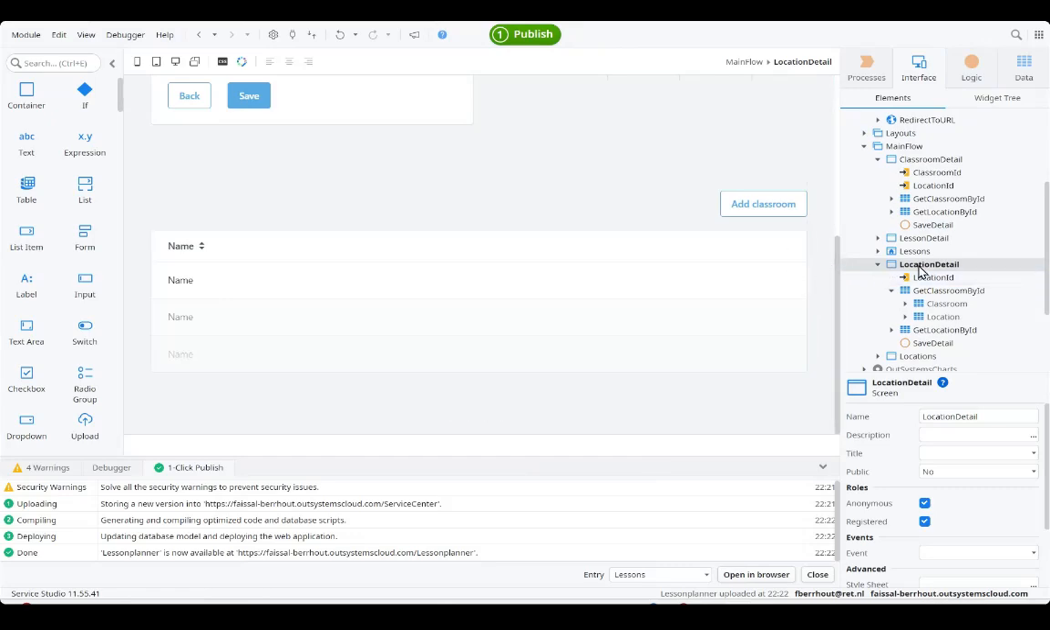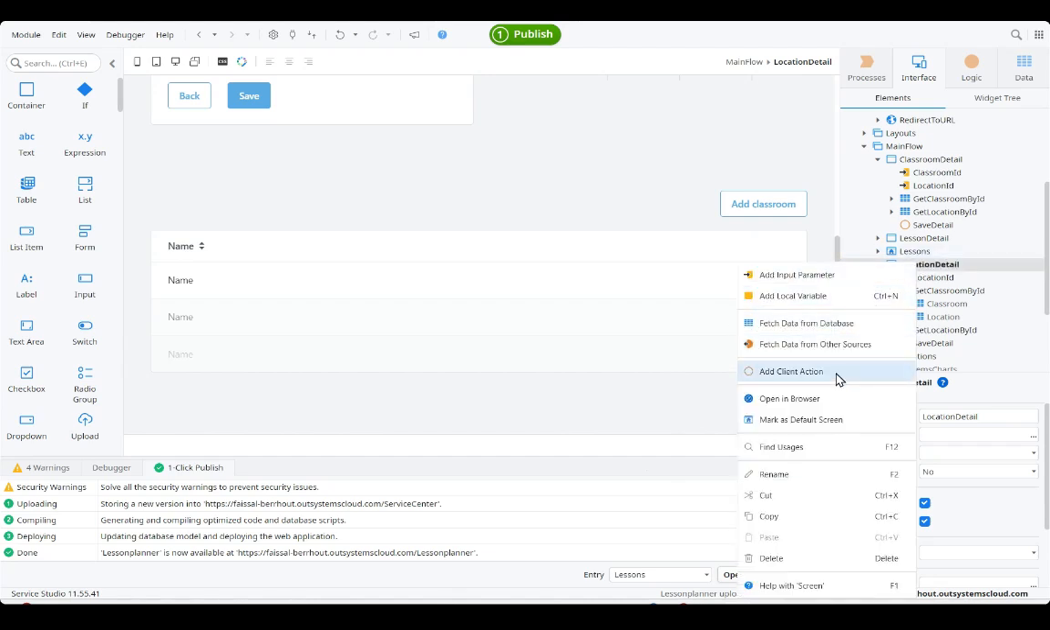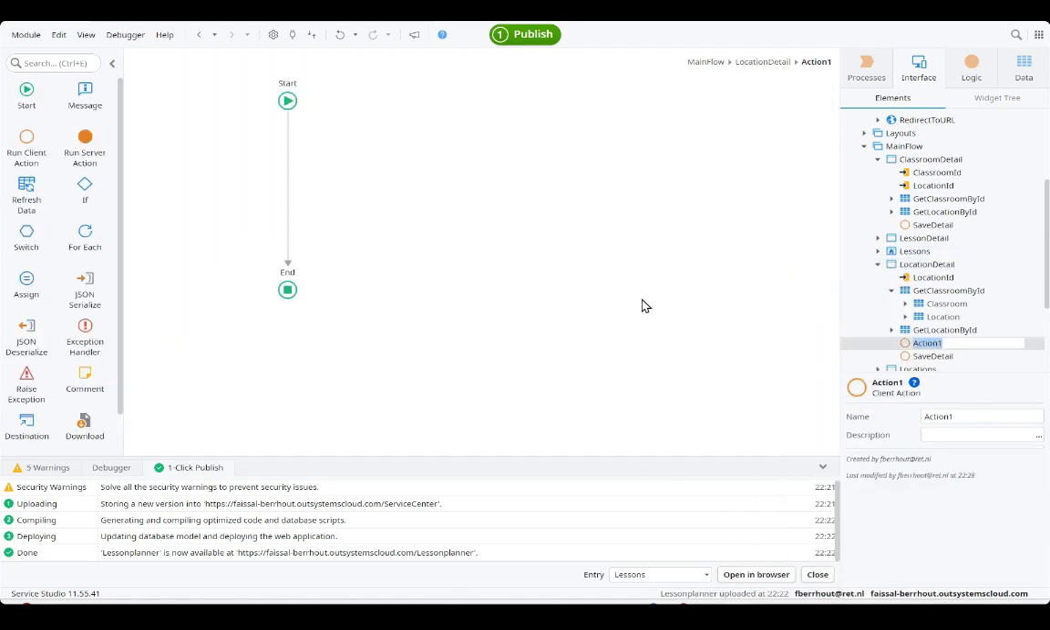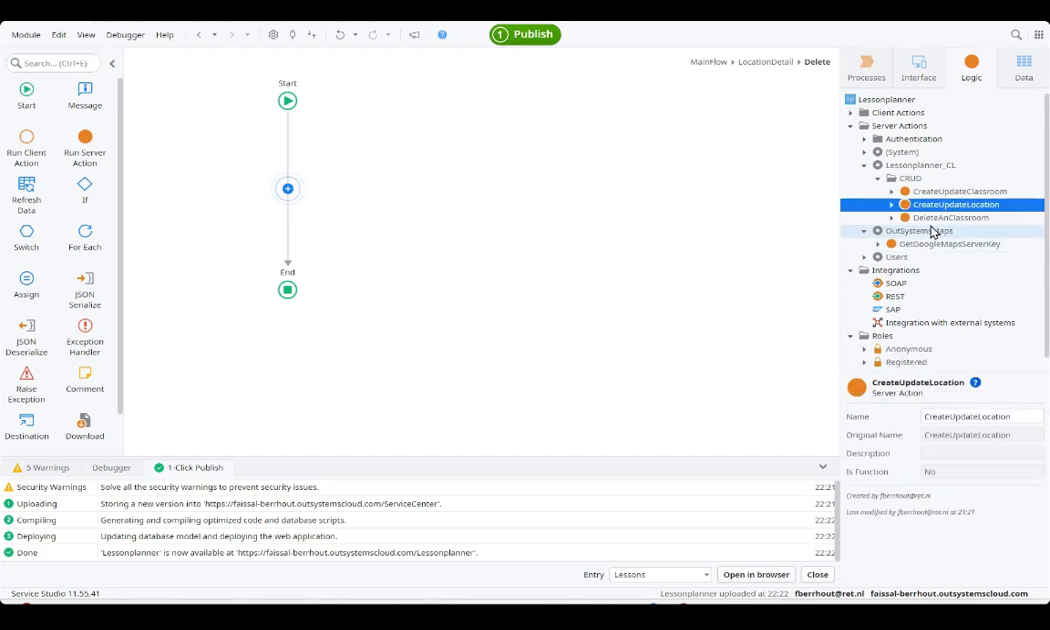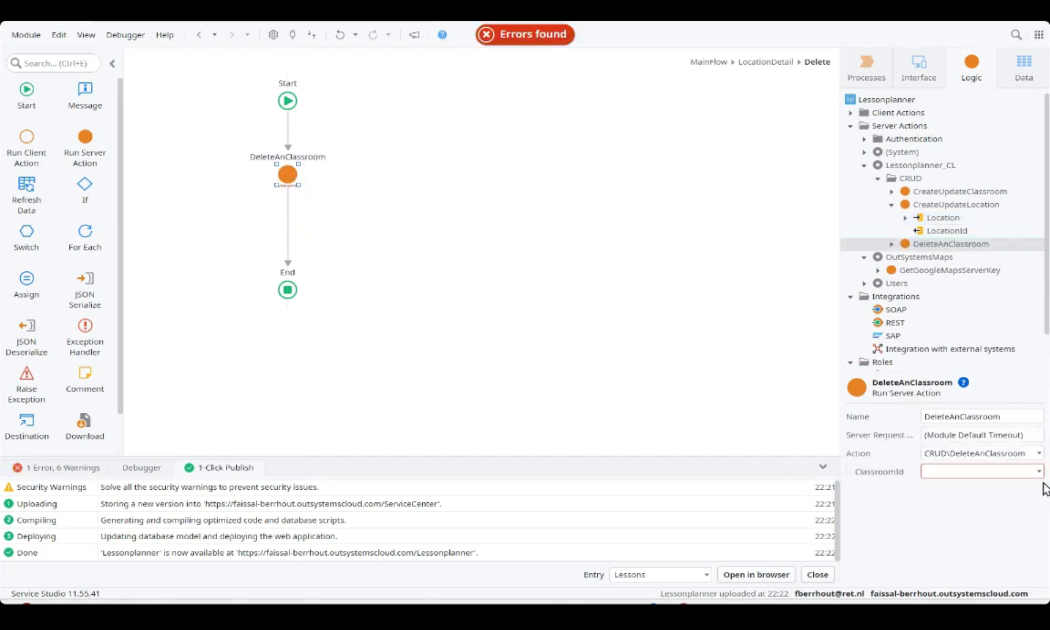So what we're going to do first is add a client action because we need to call the server action in our screen, and that's not possible with a server action, so we need to make a client action to call the server action. All right, so we made a client action remove, or let's rename it to delete. As you can see, we have this delete server action right here. We'll drag and drop, give the right ID. Outsystems already suggests the right one.